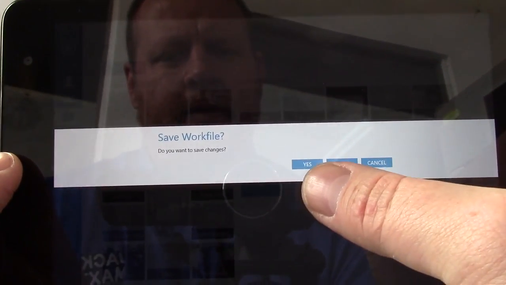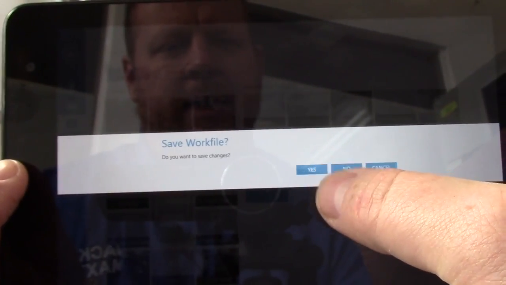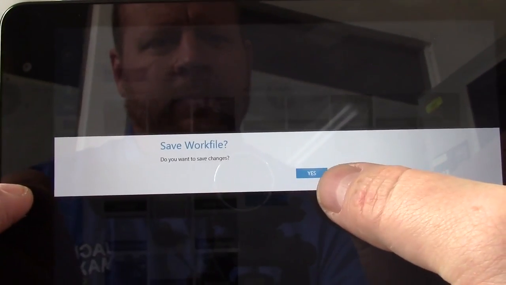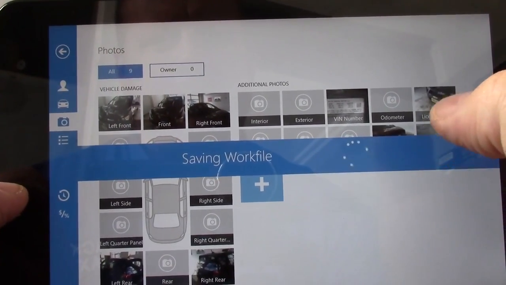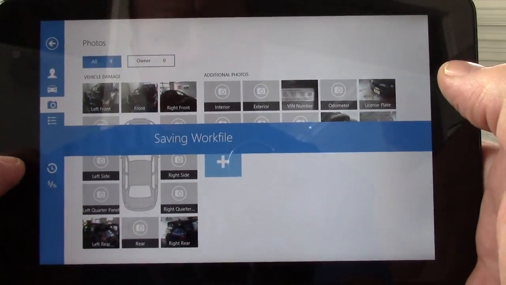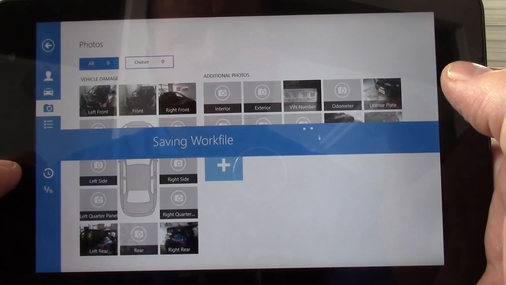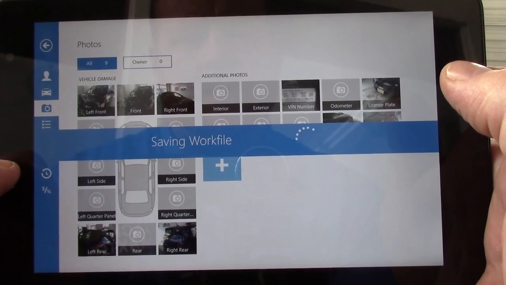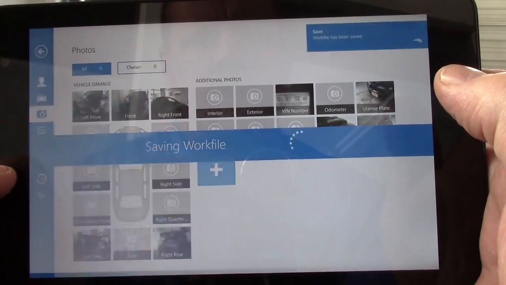I'm going to show you the Dell Venue 11 with the same file here now. And in order to exit out, you just simply click the exit button and click yes. And at that point, it'll actually save the file to the cloud where CCC houses all of your files. It takes a few moments to do that. Once that's done, it'll take you back to your main screen where you can select other files.